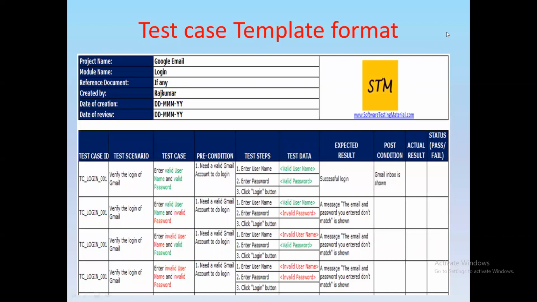Next one is created by. Here I am taking an example from one site, so I have given it. Then date of creation and date of review. Now we will understand each particular column and row and its meaning. First one is the test case ID.